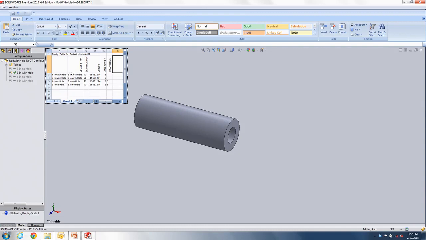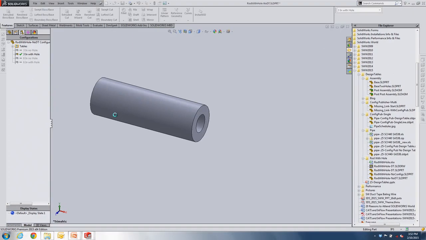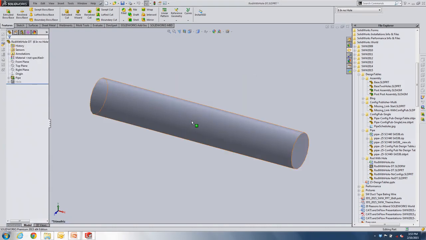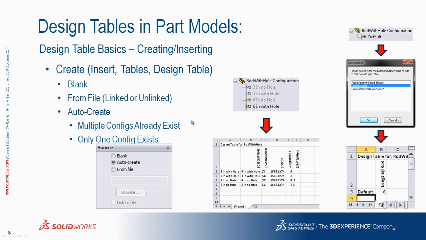So description, part number, color, but most importantly, here's our length. And here's the state of our current feature, whether it's suppressed or unsuppressed. It puts all those in there, you click outside of it, it generates that design table for you, and now we see this looks just like my other file that I had opened a few minutes ago. I'm going to go ahead and close that one so I don't forget to make it not save.